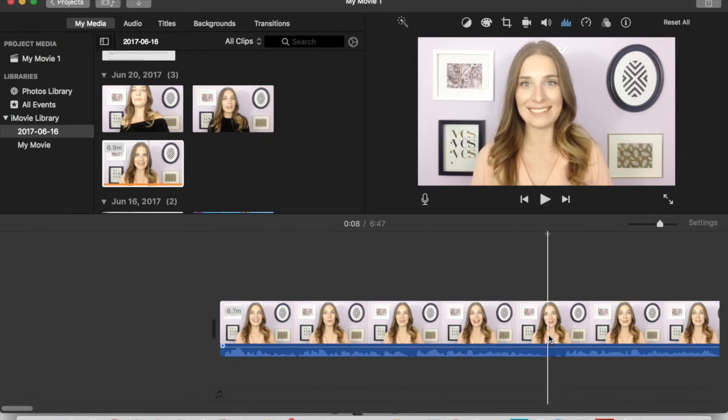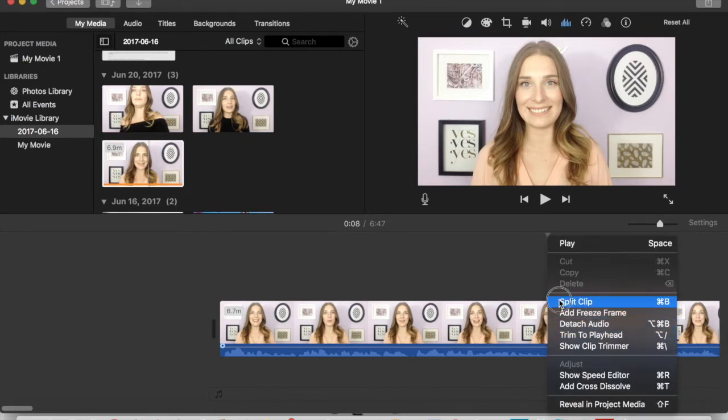Perfect. And I like breaking up my clips and eliminating any dead space like this just to keep my transitions tight and cohesive. So I'm going to do what I just showed you and split this clip.